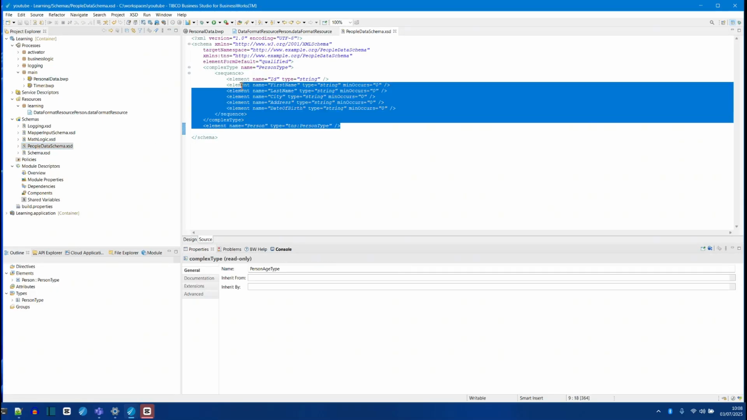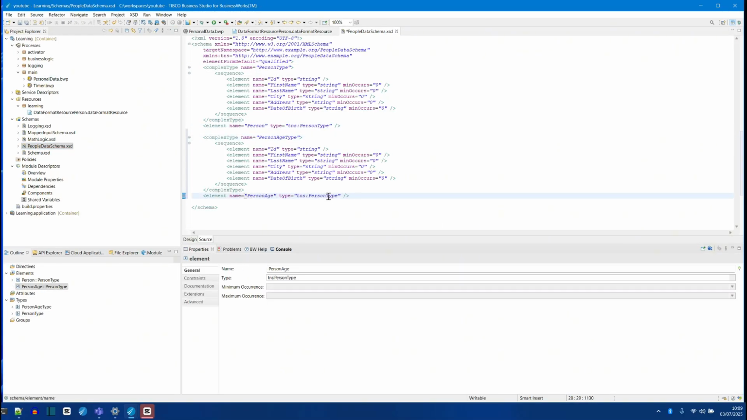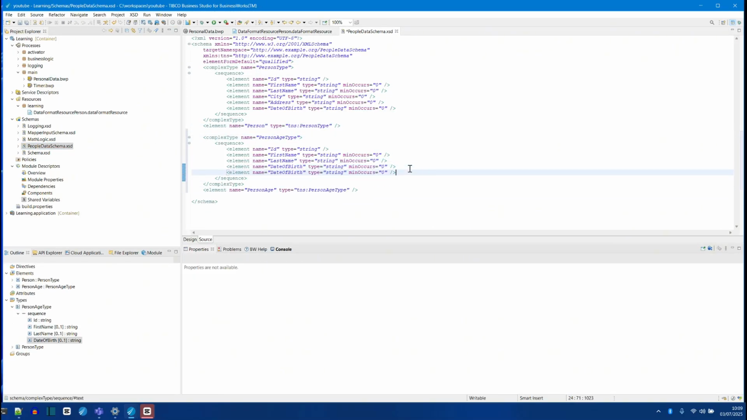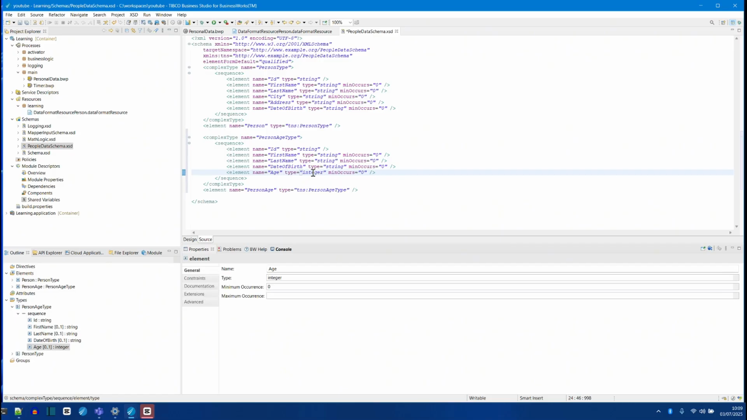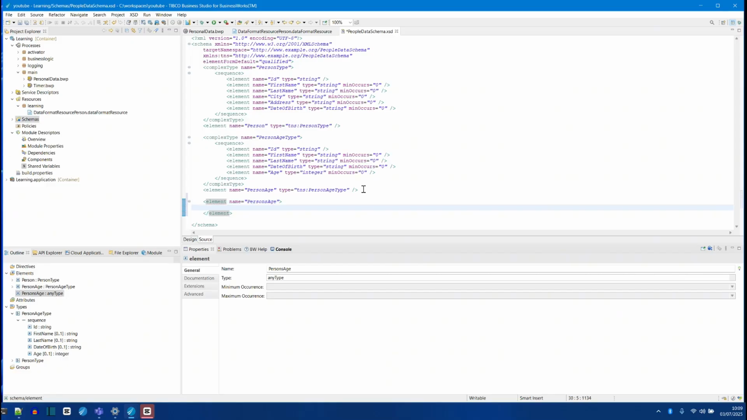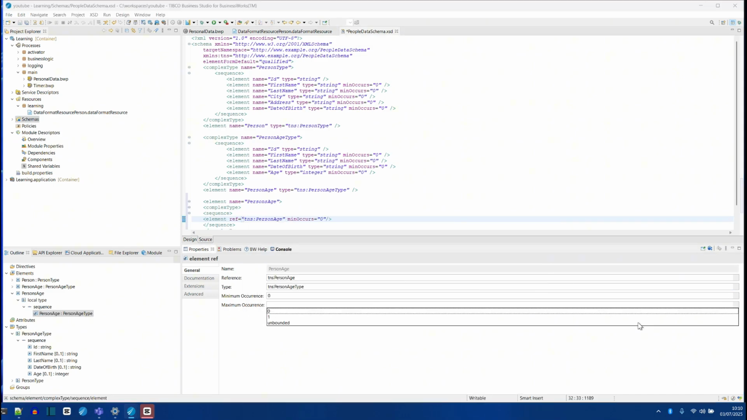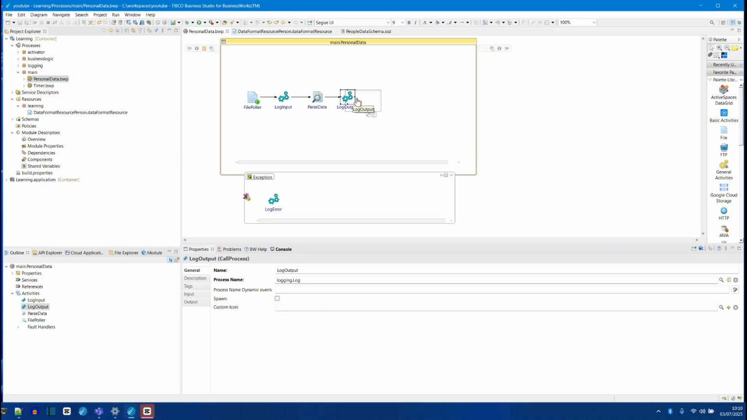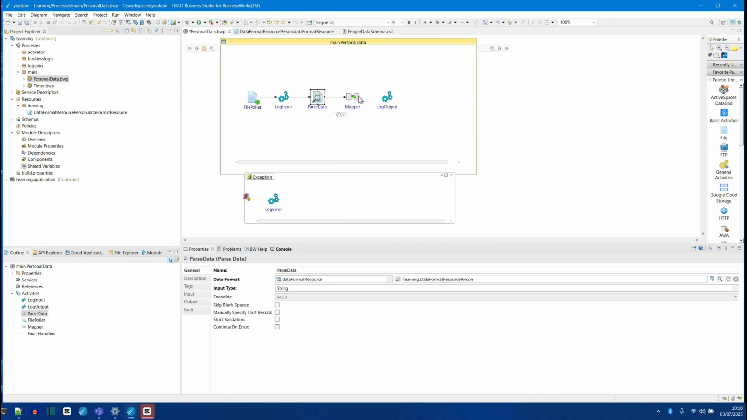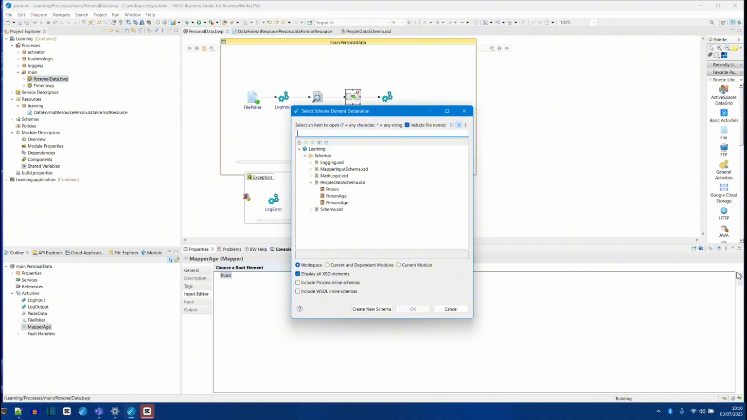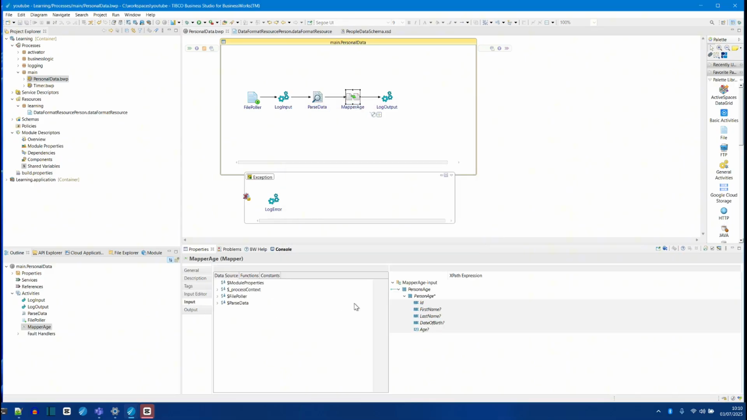First, we'll define the person age structure in an XSD. This will take some of the person's information, and then we'll add their age to it. Next, we'll create another element that references the one we just defined, making it unbounded to allow for repetition. Let's create a mapper that references the element just defined. We use it for each XML to iterate through the document output from ParseData.